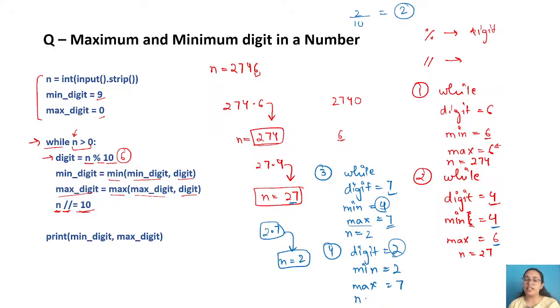Now once that is done, again you have to update your n. Again, when you are dividing this 2 by 10, you will be getting something like 0.2. Now if you try to find the floor value of it, it will be 0, right? So n is equal to 0. So now my n becomes 0. Now for the fifth loop, my while loop will try to run, but is the condition matching? Is my n greater than 0? No, it is not. So now everything will stop.